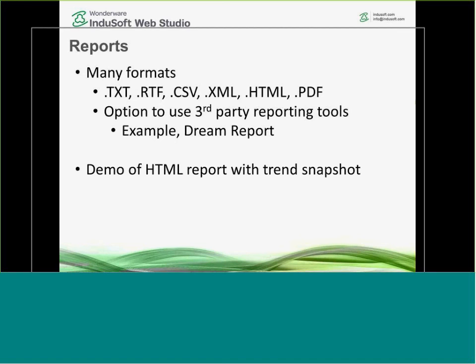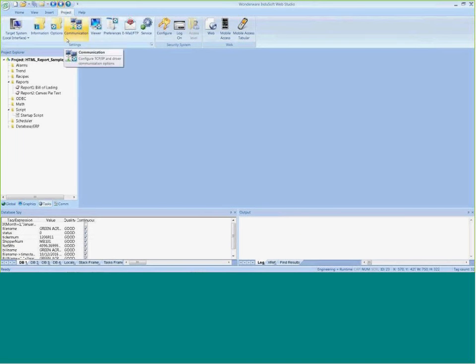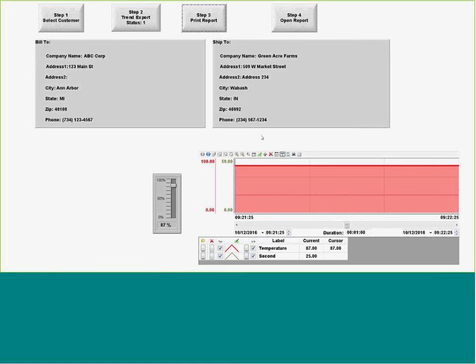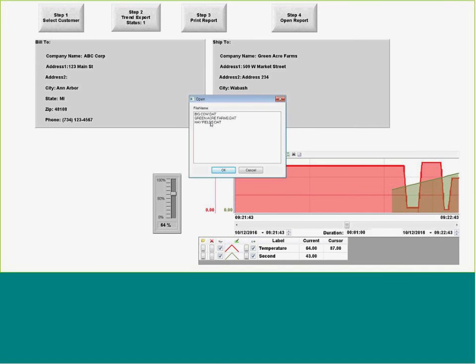So if I bring in InduSoft Web Studio here, I'm going to run this project and show you what it does, and then I'll show you my configuration. Here I have a screen where I'm doing some trending down at the bottom, where I have a little slider that I can move up and down, and the other pen is the seconds clock, so you can see that ramping up. I just want to get some data in here, and then I'm going to select a customer. So let's select Greenacre Farms.